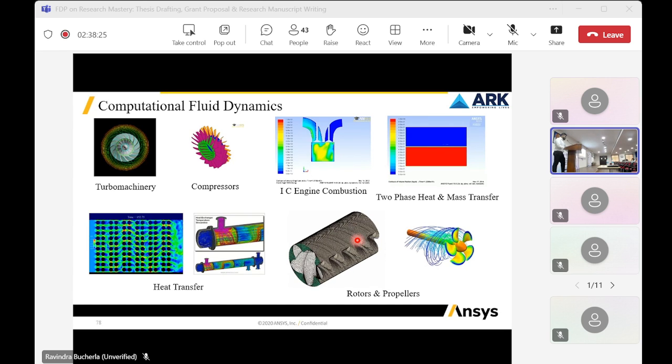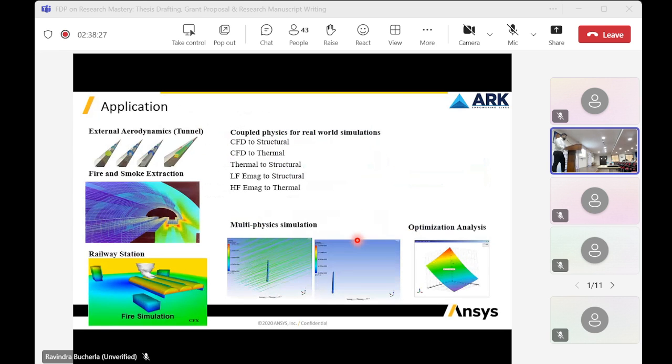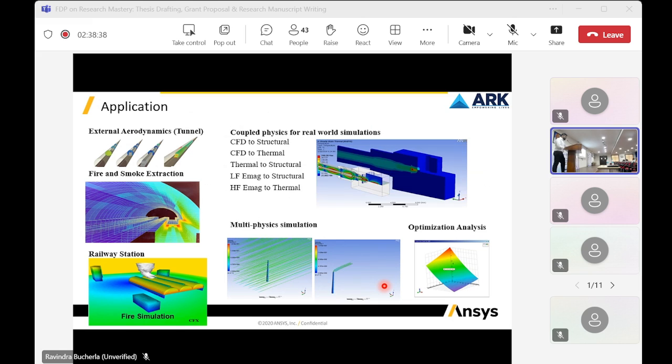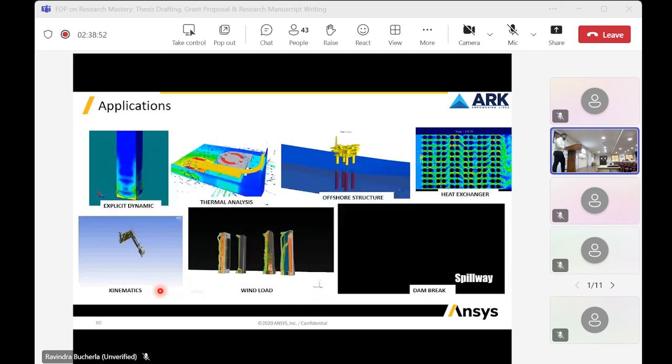So rotor propeller related simulations. And these are some external fluid flow applications, where the fluid is flowing around some tower, or the fluid flow inside a tunnel, and fire simulation examples. So when there is a fire, if you want to see how the smoke is generated, and how the smoke is escaping from different locations.